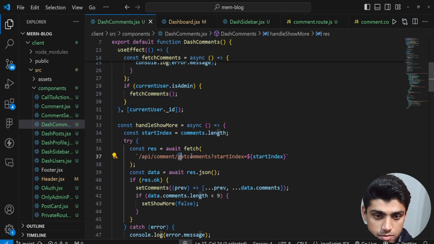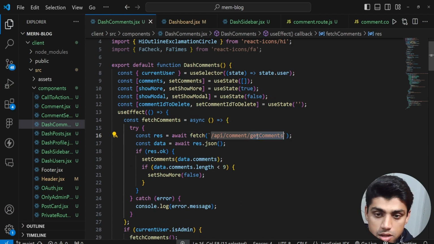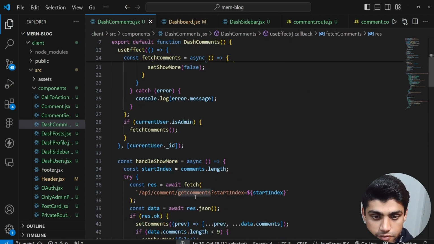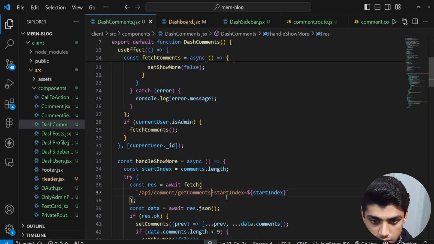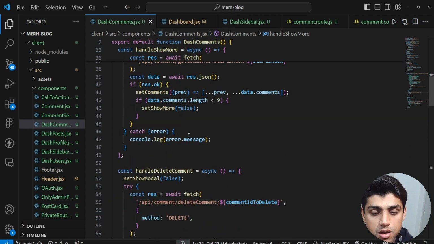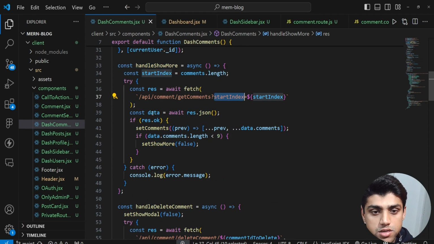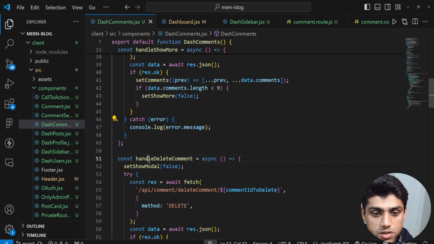So /api/comment/getcomments. Again, we could make this a capital C now. This is general, and then we have a filter applied for this one. So getcomments, and then we have startIndex is equal to the startIndex over here. Start index you could basically give by yourself, handleShowMore, and then it basically does the rest for us. So that's good. It generally calls handleDeleteComment.